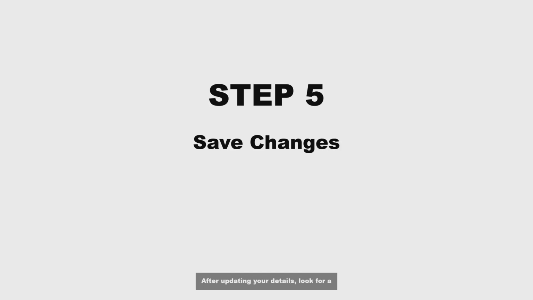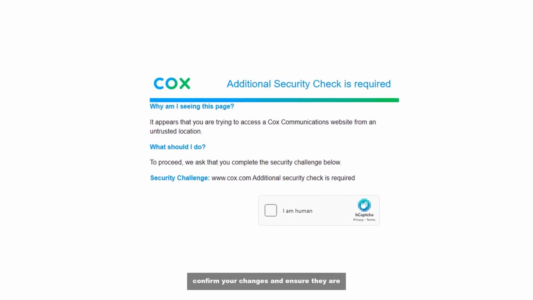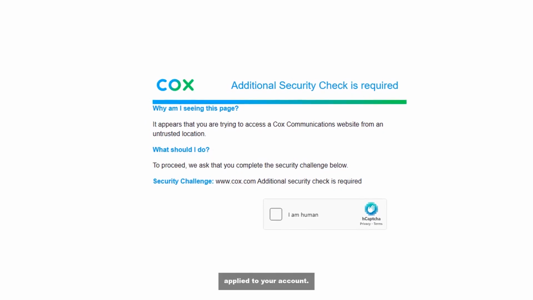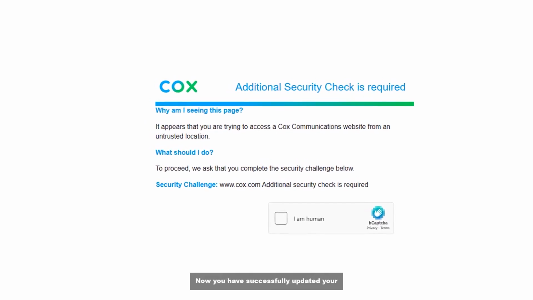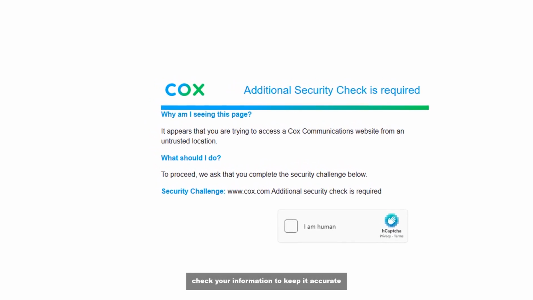Step 5. Save changes. After updating your details, look for a Save or Update button. Click it to confirm your changes and ensure they are applied to your account. Now you have successfully updated your profile details on CoxContour. Regularly check your information to keep it accurate and up to date.